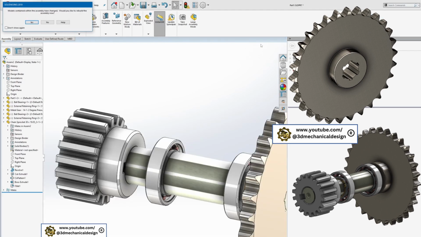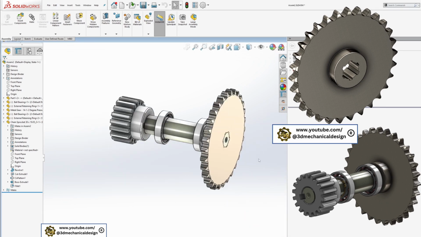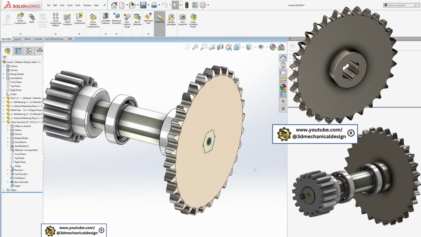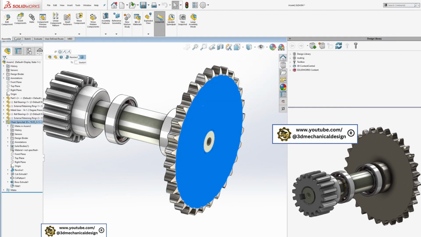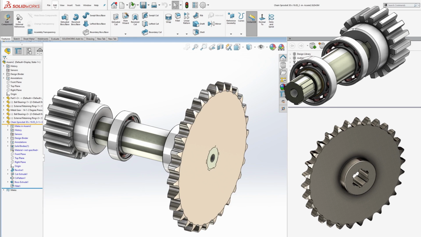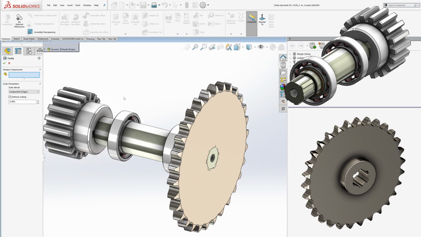Edit the sprocket component. Return to the assembly. Activate the Edit Component tool on the sprocket and use the Cavity tool. Select the shaft as the design component and confirm.